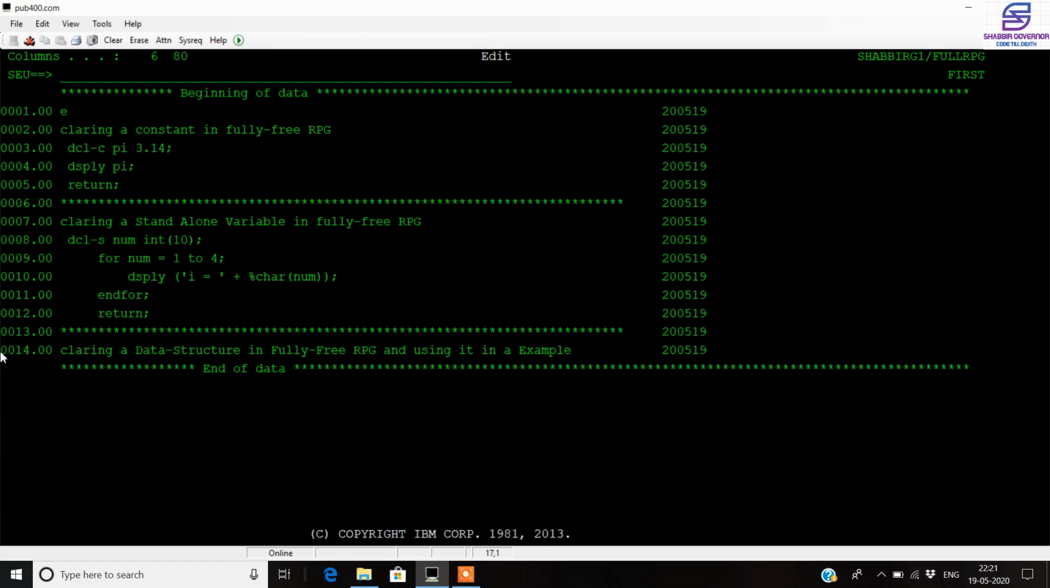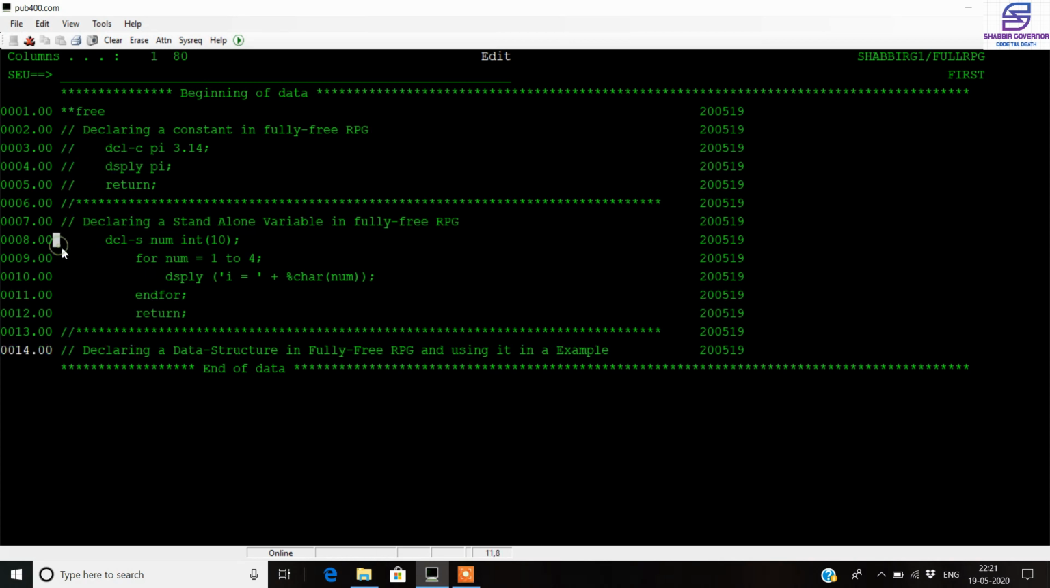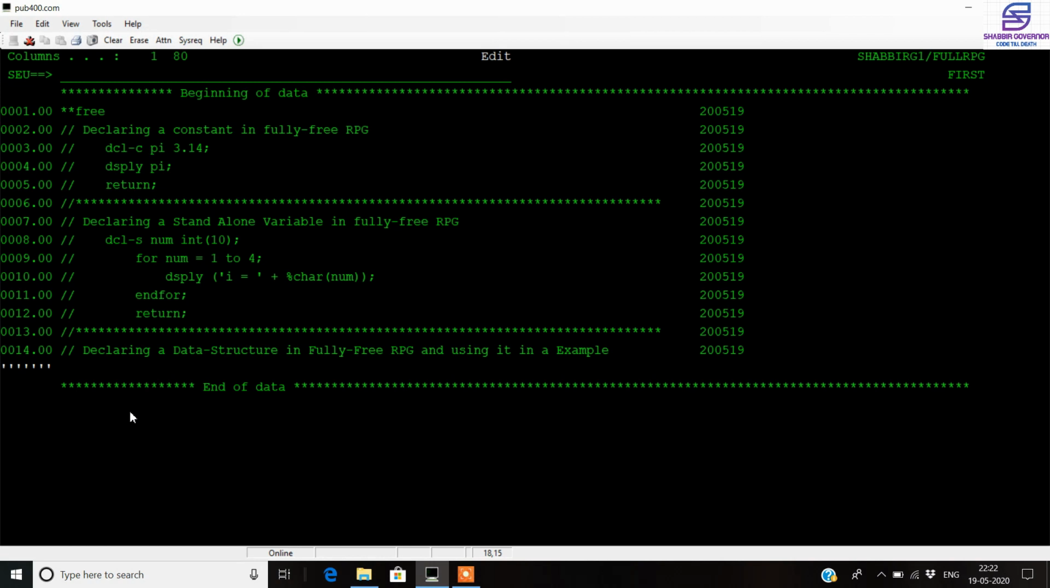The last but most important part of this video is declaring a data structure. So quickly comment out this standalone variable code, and we'll go for the data structures. To declare a data structure we have the same DCL command. It is a data structure, so we write DS for it. I'm giving the name of my data structure as DTA1, and we'll declare the data structure as qualified. I will tell you why it is qualified in a moment, once we go ahead in this code, and then I will tell you the exact meaning of the word qualified.